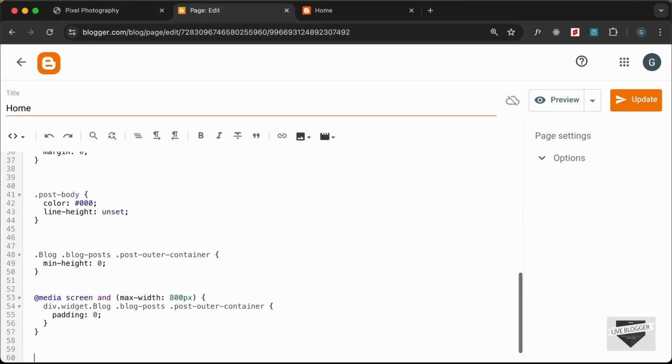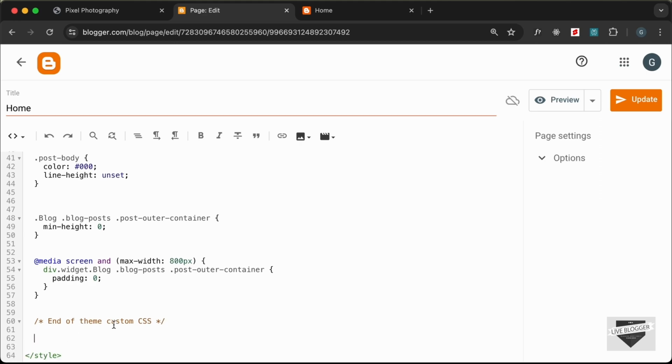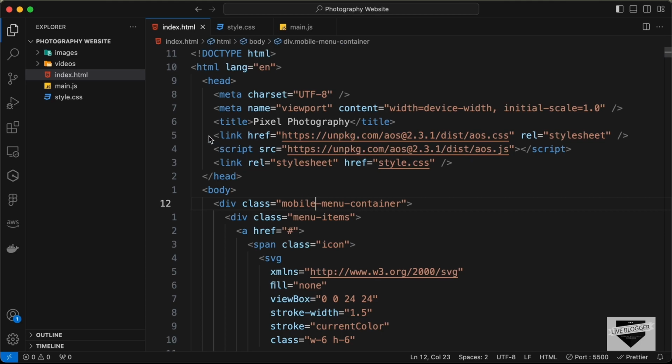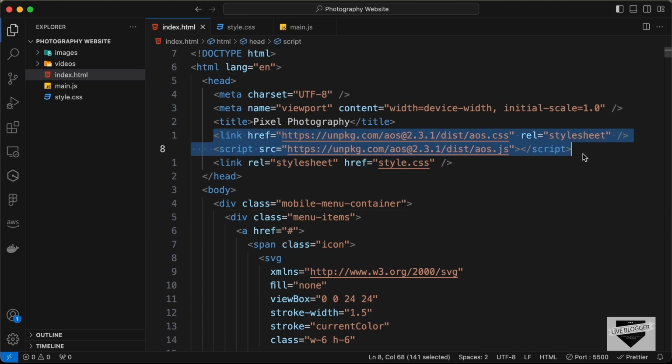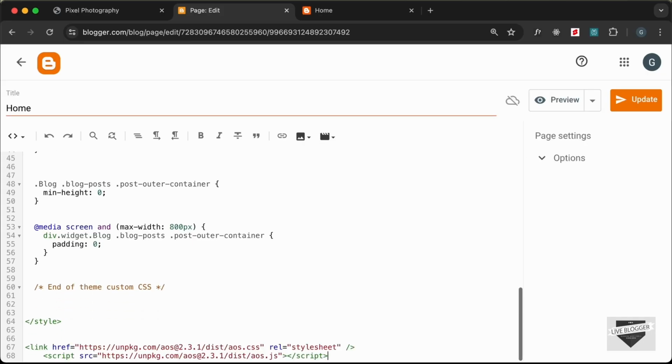First of all, let's create a comment and I'll just type end of theme custom CSS. And after that, we'll add the CSS of our design. So let's go to our source code. The first thing we will do is copy these two links. Now these are for the animation library. So let's copy this and paste it after the style tag.